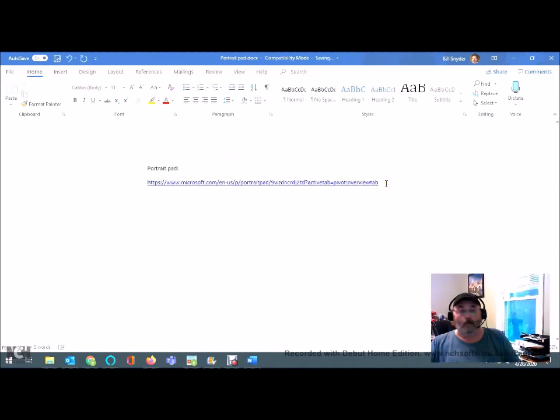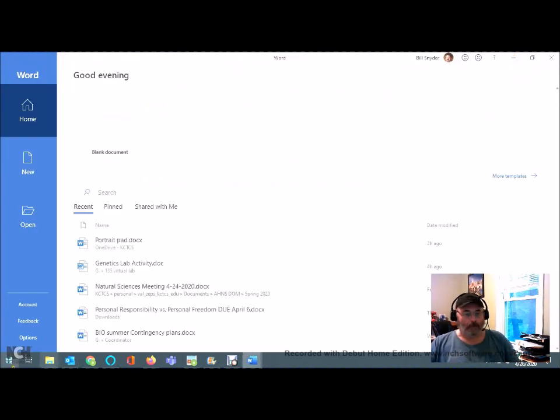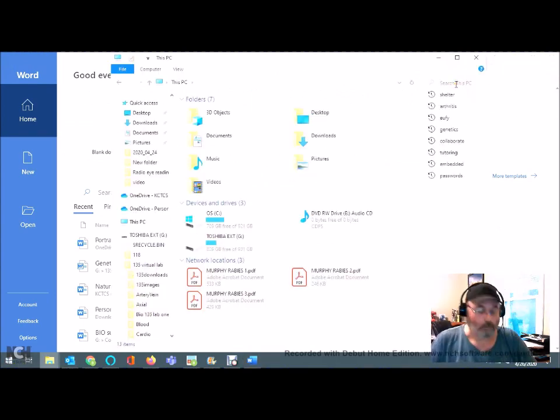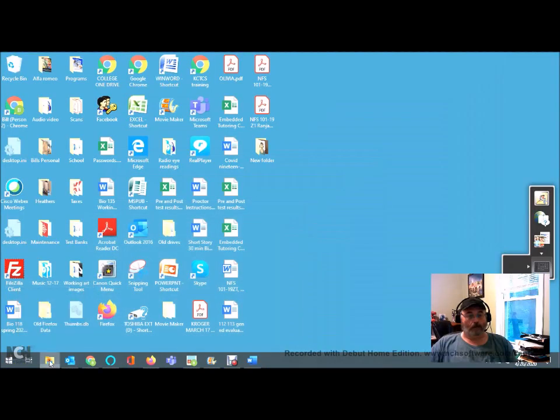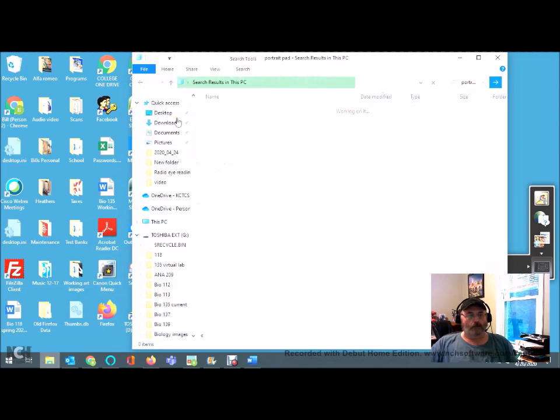Well, I can't enlarge that any. But just type Portrait Pad in your search engine, and that will take you to an app that you can download. I've got it loaded on my computer. Anyway, while that's loading, I'll show you something else.